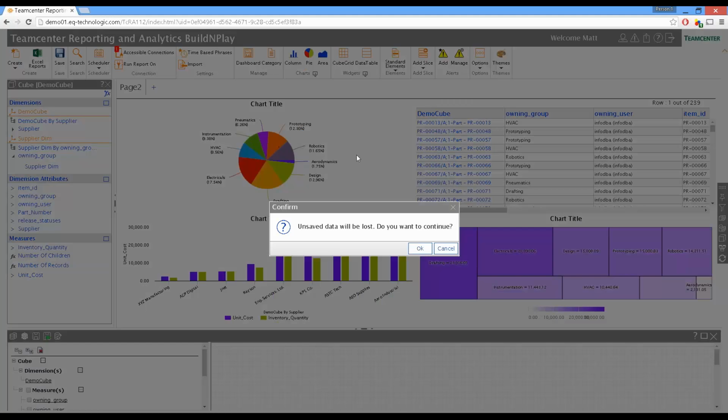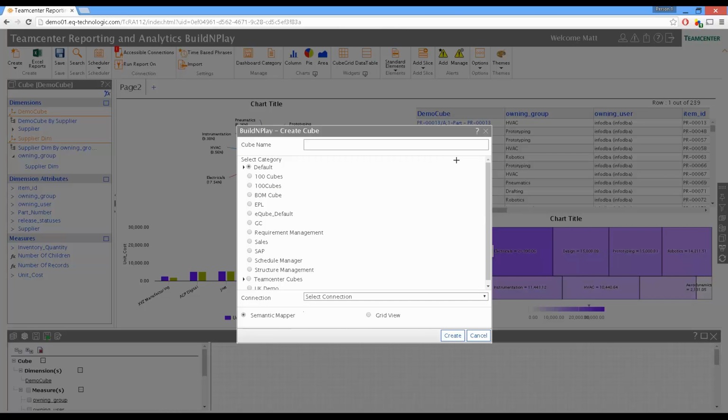As Dev was saying, the way I was creating that initial cube was in the native view. So I was going directly to each object that I wanted and scooping up the attributes that I wanted. What we've also got are the semantic ontologies that have been built into TCRA. The theory behind these is you don't necessarily need to know the underlying data model to be able to start producing reports.